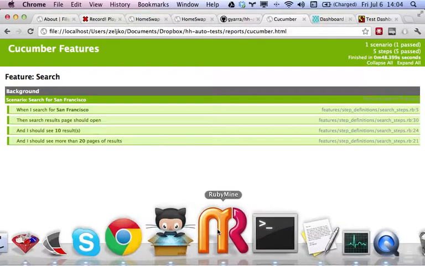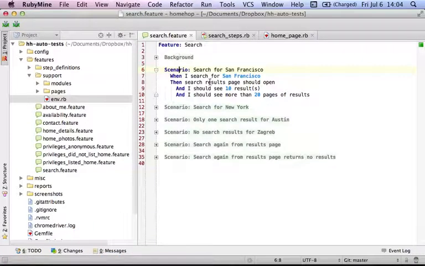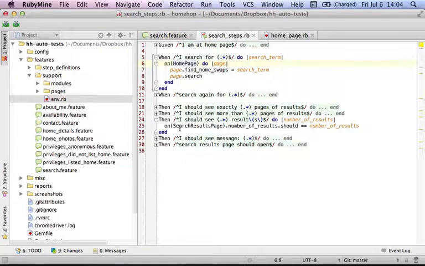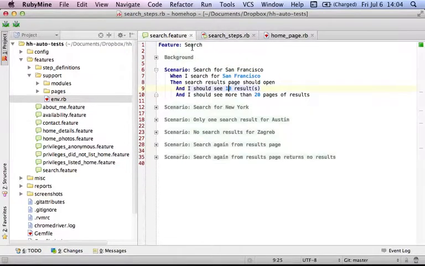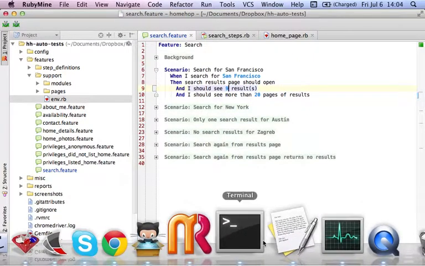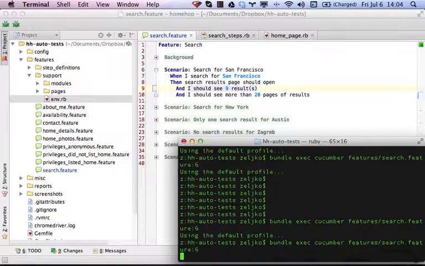Let's break something. So the easiest thing to break would be, let's say, this 10 results. So it's here, it says we should see 10 results. Let's say we want 9 results. Okay, let's run it again and see how it fails.